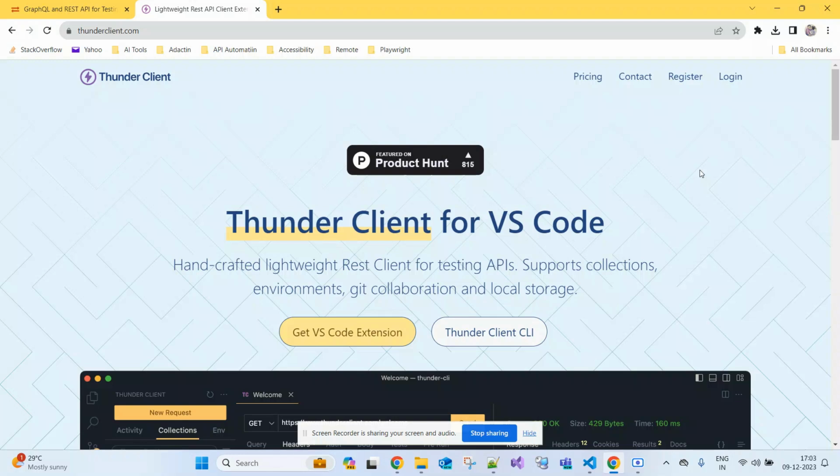So this extension comes with Visual Studio Code. Basically, Visual Studio Code is an IDE for scripting multiple languages such as Python, Java, TypeScript, JavaScript. It's a very good IDE. I personally love it because it has lots of extensions which can be useful in the development or testing process.